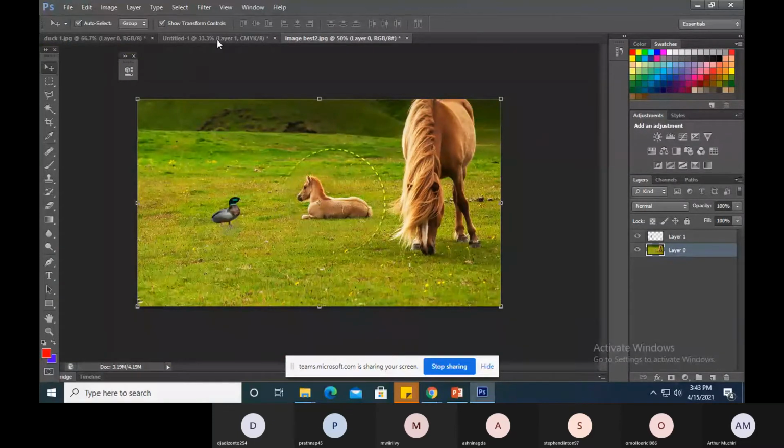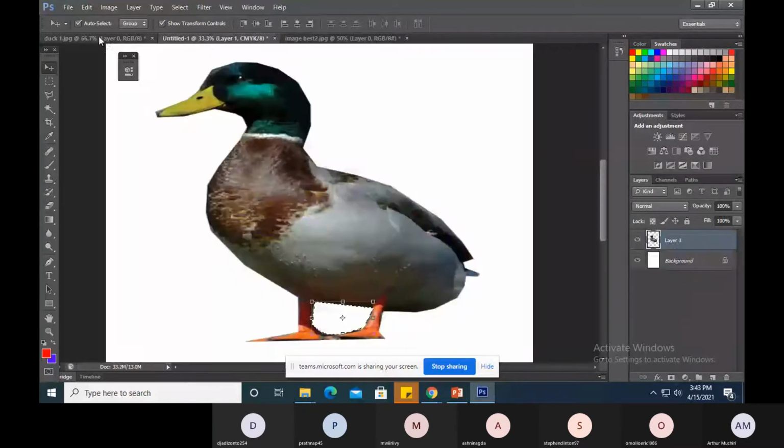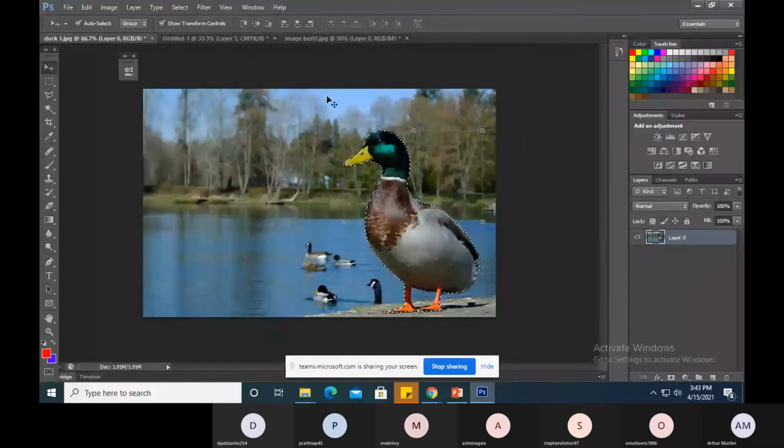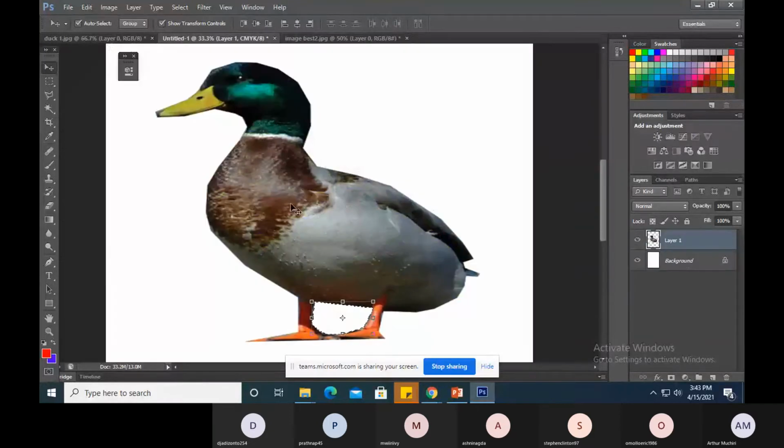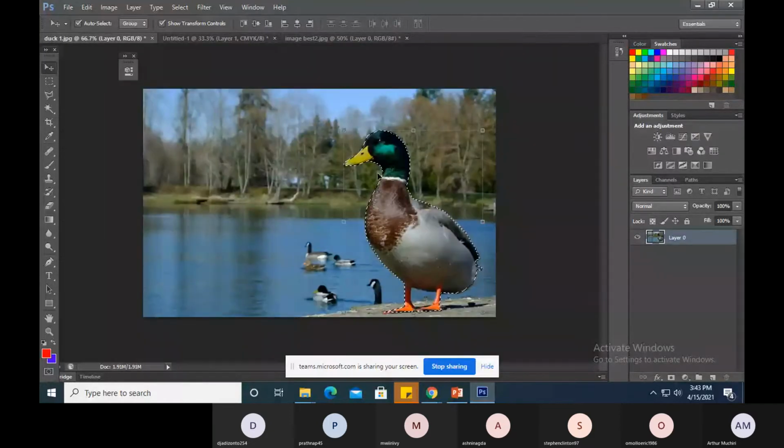So I've shown you some things that I was not supposed to show you today, but I've gone ahead of myself. It's okay. Still, the original duck is intact. You have this duck on a new page, and you still have the same duck, the original duck, on its page.